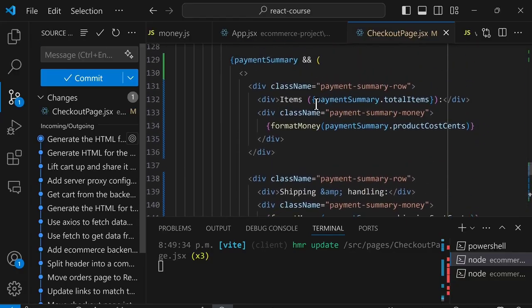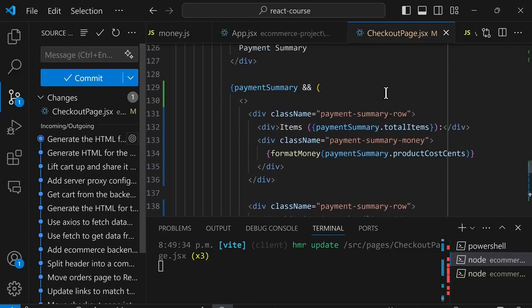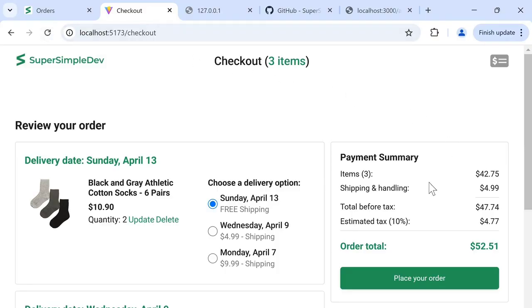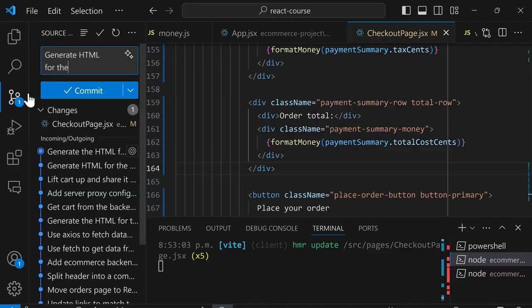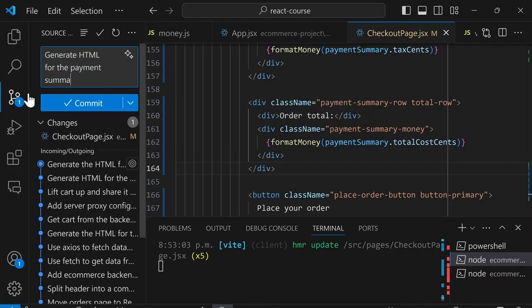Now we're generating the payment summary using data from the backend. We'll go to our website, and that looks good. So now let's go back to our code, and we'll save this into Git. In the Git section, we're going to type the message, generate HTML for the payment summary, and commit.